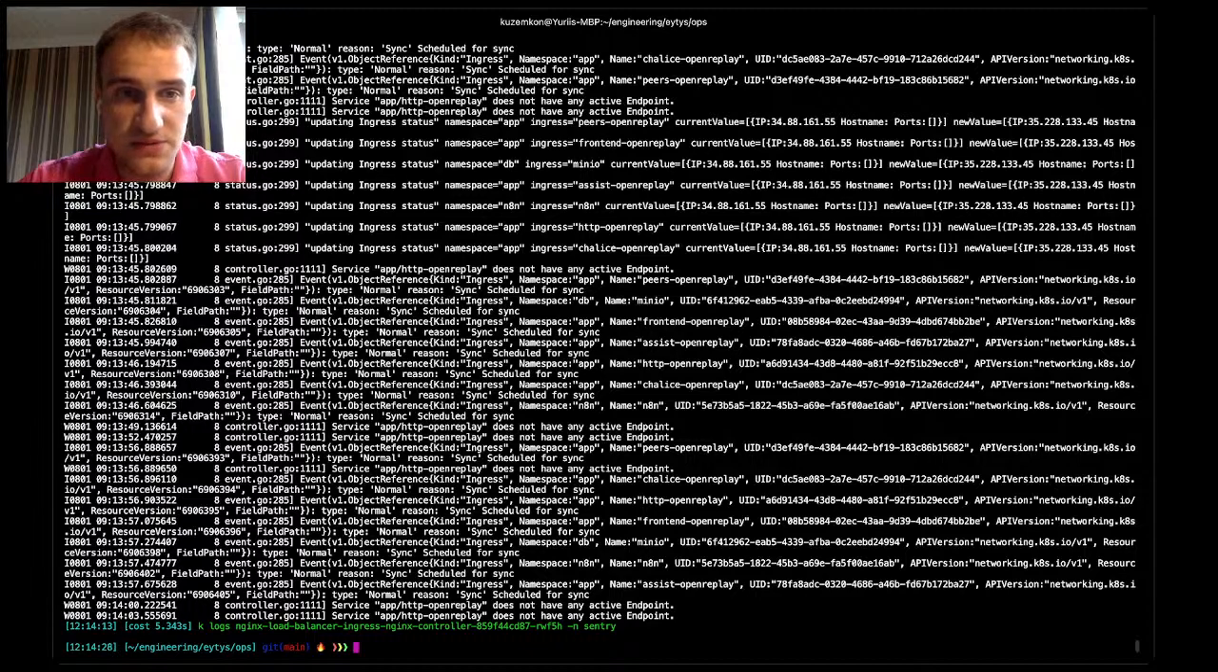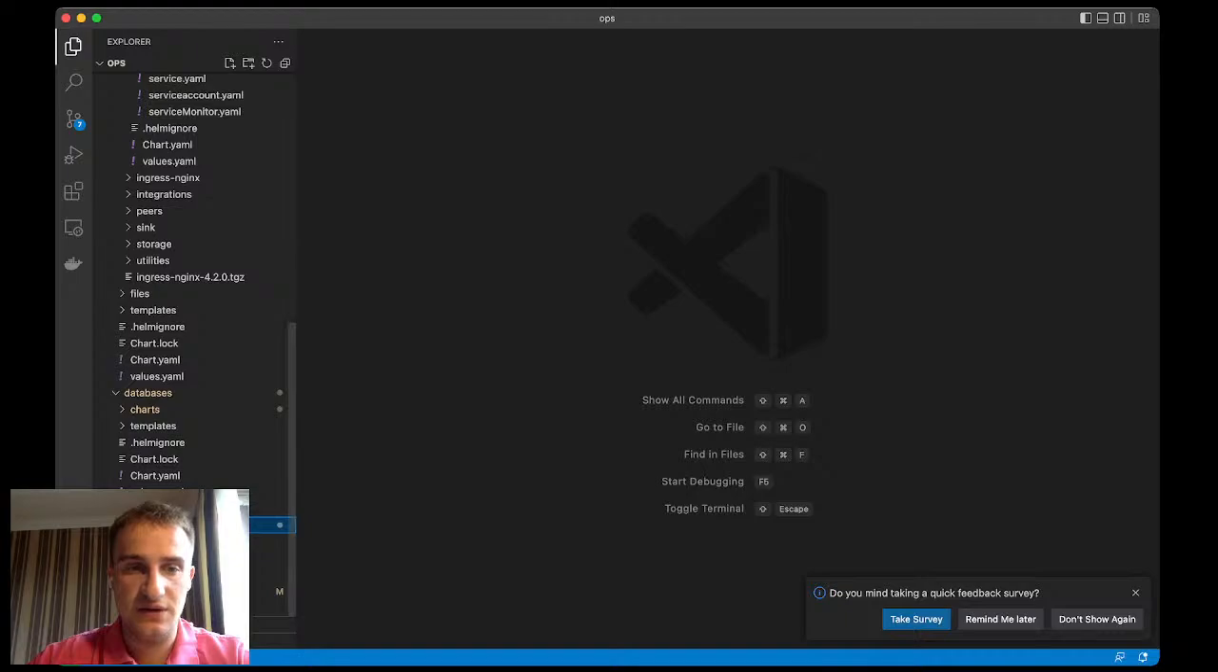I wouldn't say so. The only thing that looks weird to me is that this ingress is actually not just updating the statuses of the Sentry ingresses, but also for some reason for the NAN and Openreplay. So that might be the issue, if the issue might be in the configuration of the ingress class. So I'll go ahead and see our config.